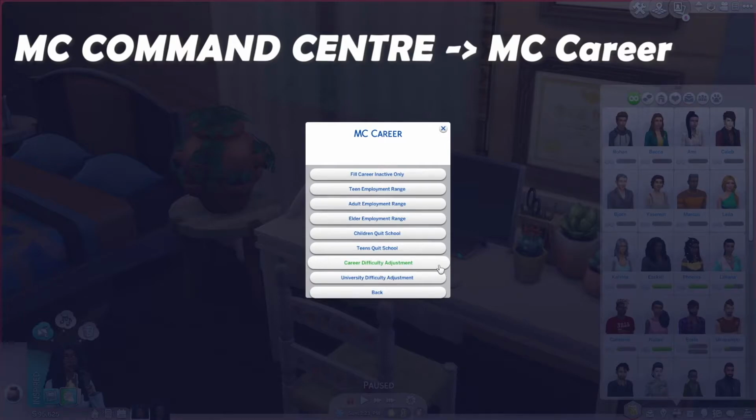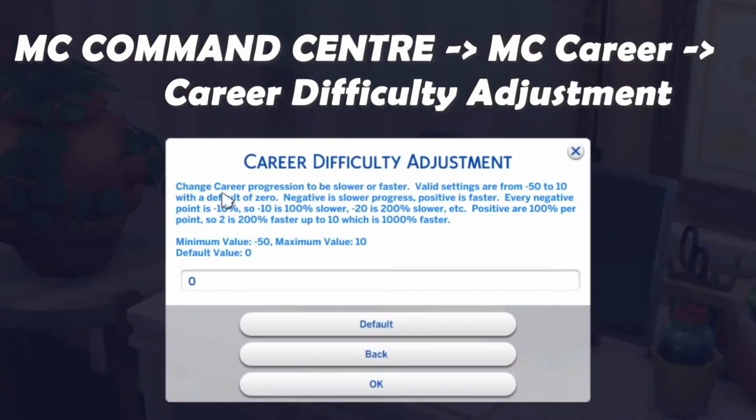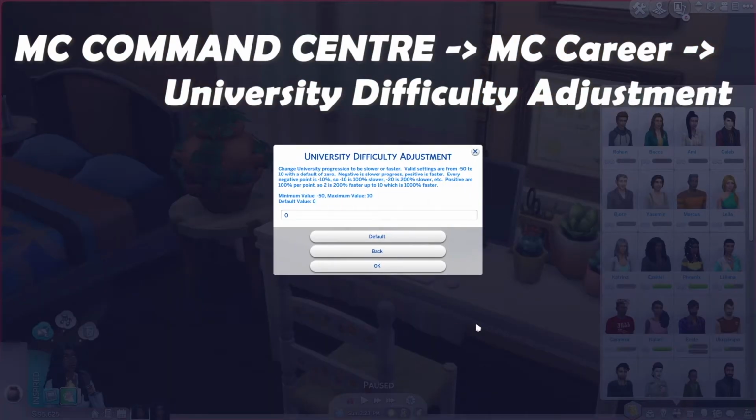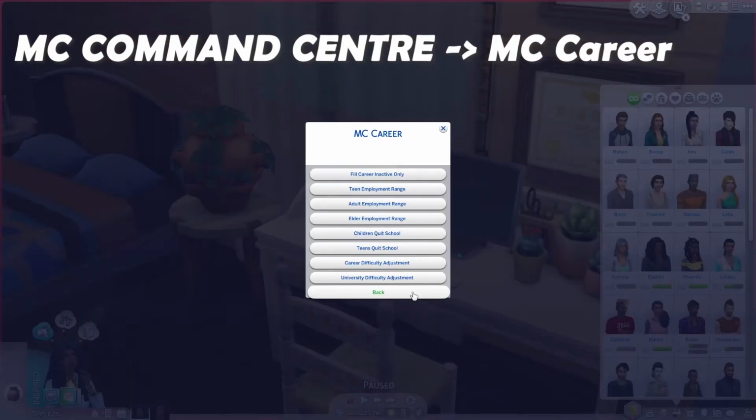I find that in The Sims 4, the career is actually quite easy, to be honest, but you can also make it a little bit harder. So here you can see it's going to be slower or faster. Negative is slower progress, positive is faster, etc. So you can just change that to your liking. And university difficulty adjustment as well, again, very useful because I know some people are complaining that it's a bit too easy for university as well.